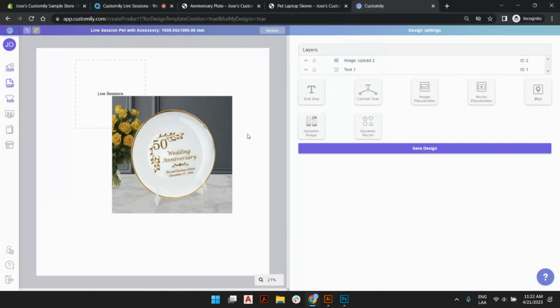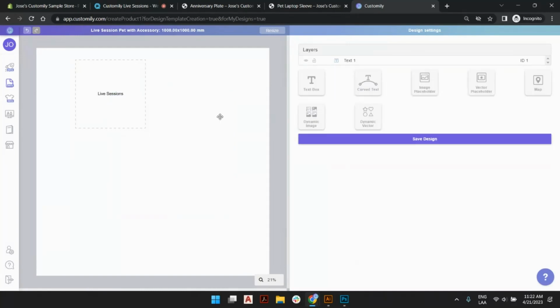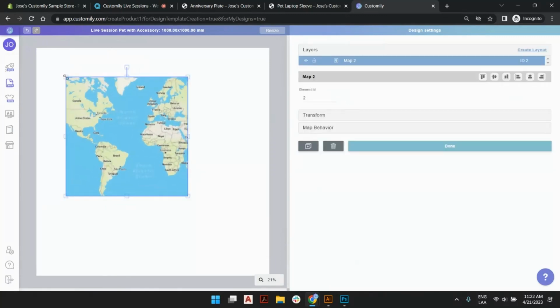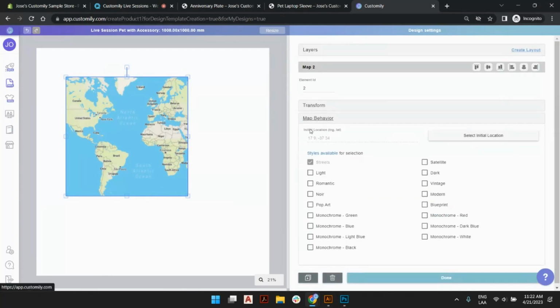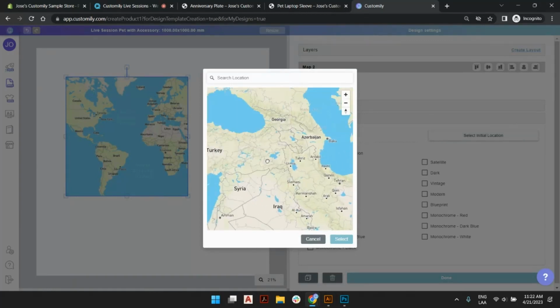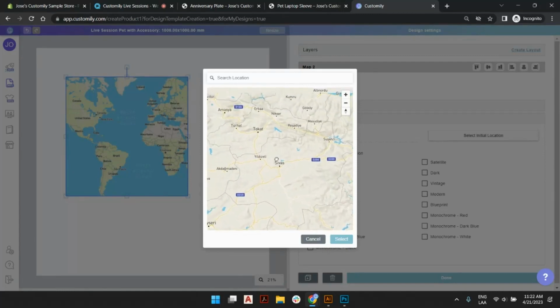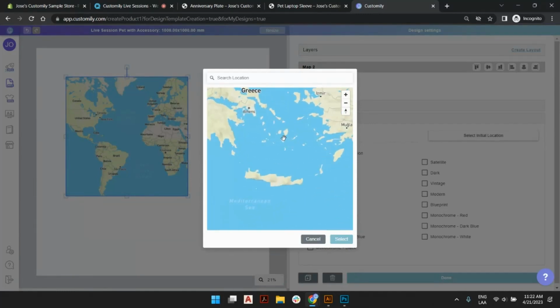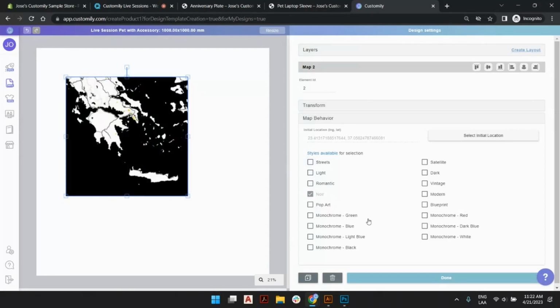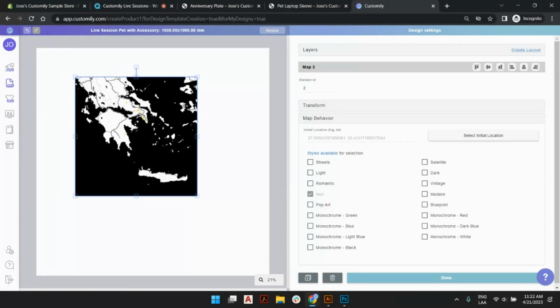Now, another thing we can actually add to our designs is a map. This map object actually allows customers to pick any location, and we can actually start with an initial location. And also later, you'll be able to change or select many map styles to play with, like something like this. But this is just one, but you can have many all together, and Customily will pick that information and create all the options for your customers to select.